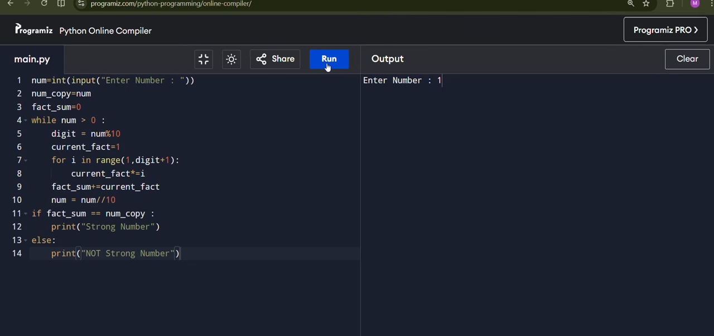Enter the number 145: strong number. If I enter one more number, say 25: not a strong number. Let us try to run this with 145. Take a screenshot.